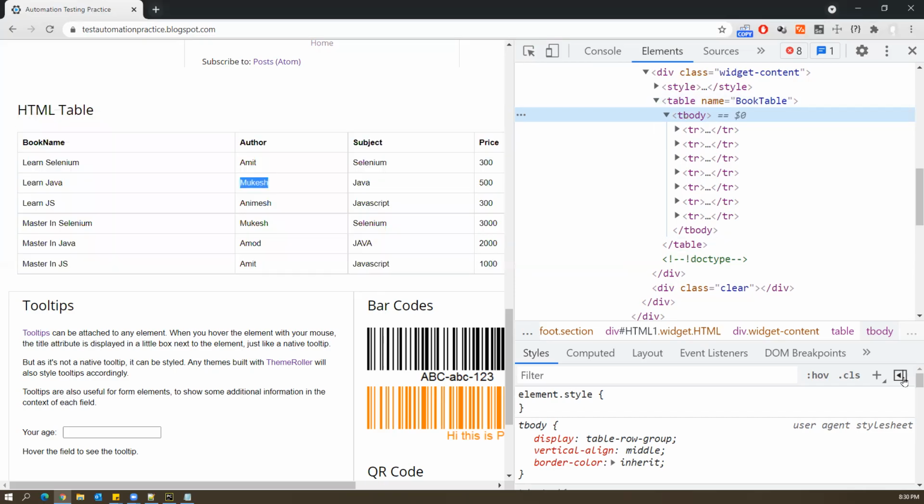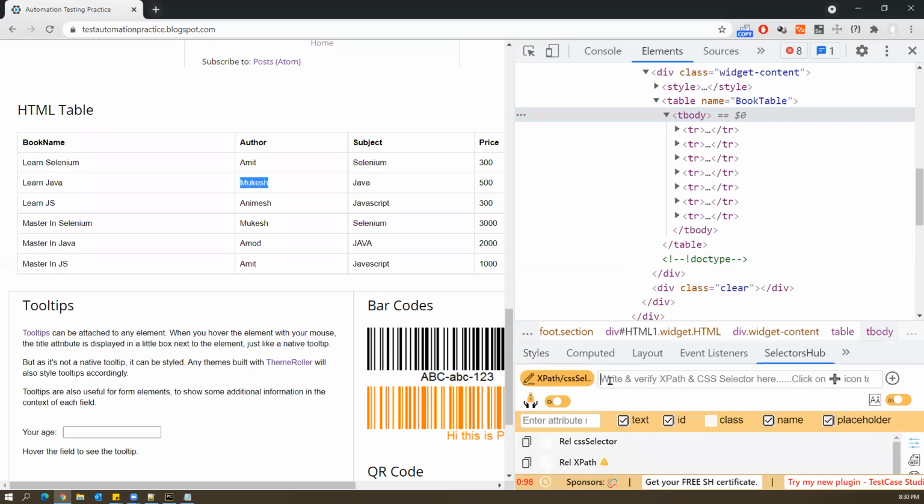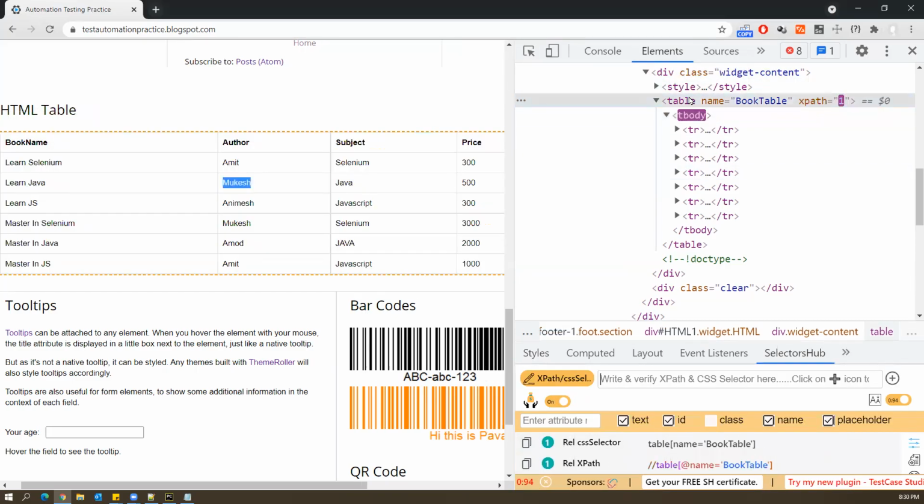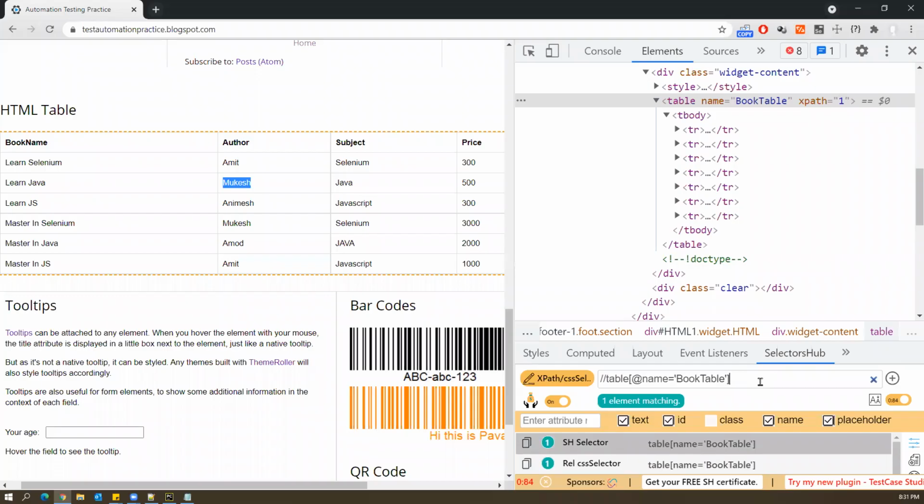Now let me write one XPath here. So go to Selector Hub and let me just find the table first. Go to the table, and this is a basic XPath: /table, table is a tag name, and the attribute is name equal to book name. So this is exactly pointing to the whole table. But we don't need only the table, we need the number of TRs.